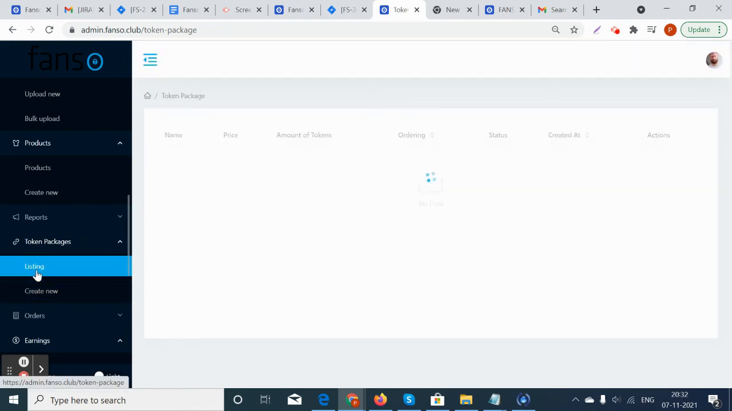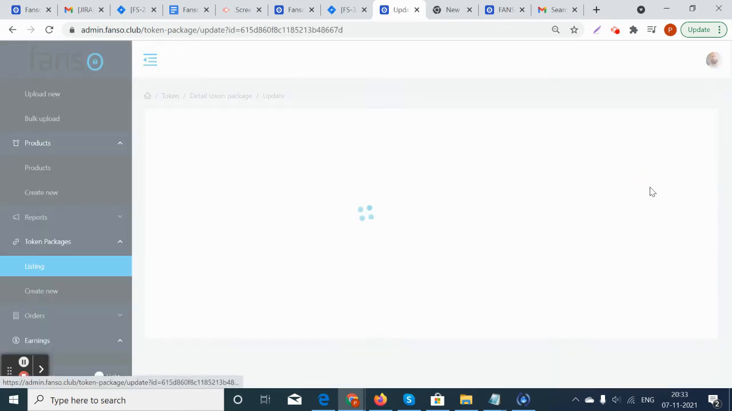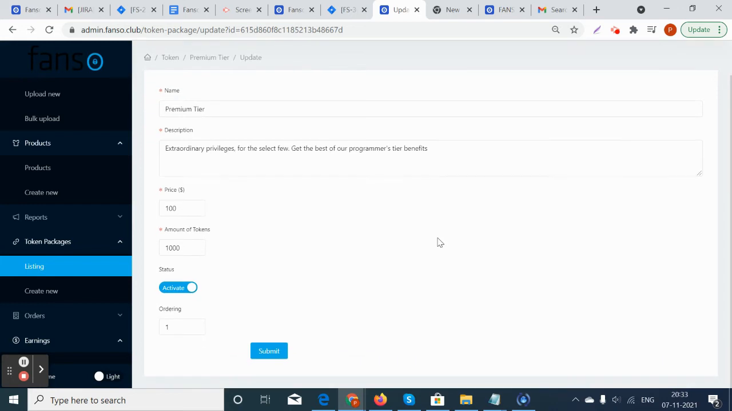He can look at the listing to view the token packages created. You can see the premium tier or silver tier or bronze tier, so the naming conventions are like this. And you can see the price of each token package and the amount of tokens with respect to the price of each token package, and the ordering and the status and the created at date. So the admin can go anytime and update the particular token package.